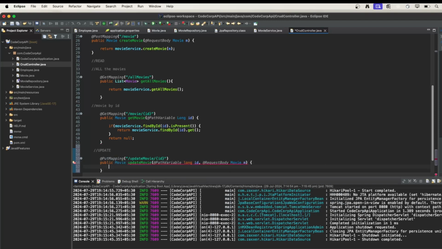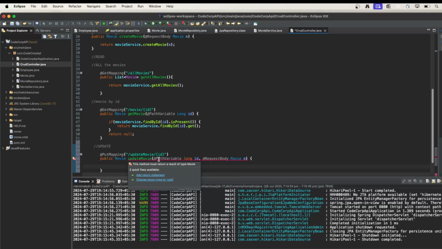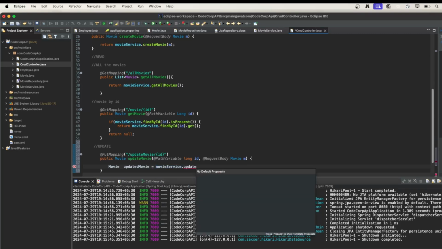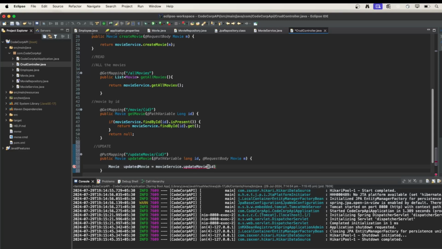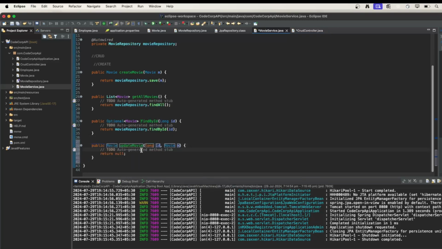Now what we'll do, I'll update that particular object. So we have to create an updateMovie method in our service layer. Let me take this as an example: Movie updatedMovie equals movieService.updateMovie, and here I'm going to pass the ID and the movie object. So I'll get this updated movie object in this updatedMovie. Sorry, not movie, it is m. So this method we need to create in our service layer.